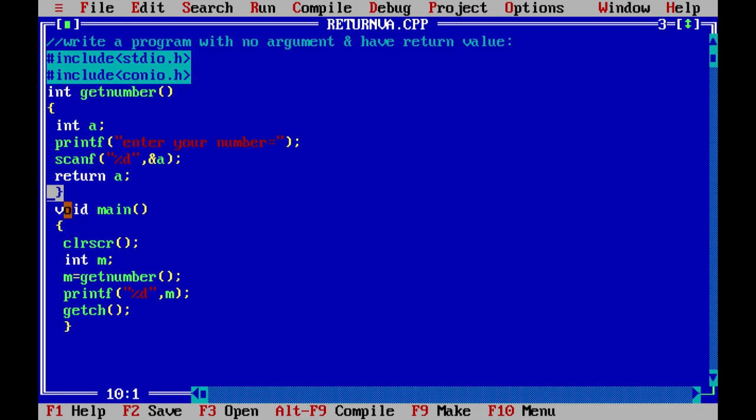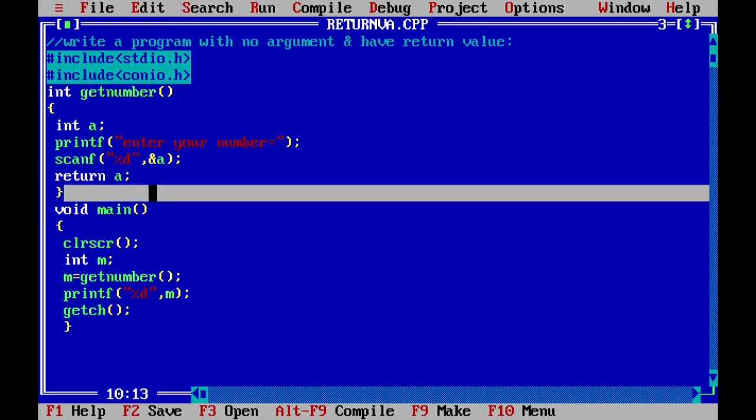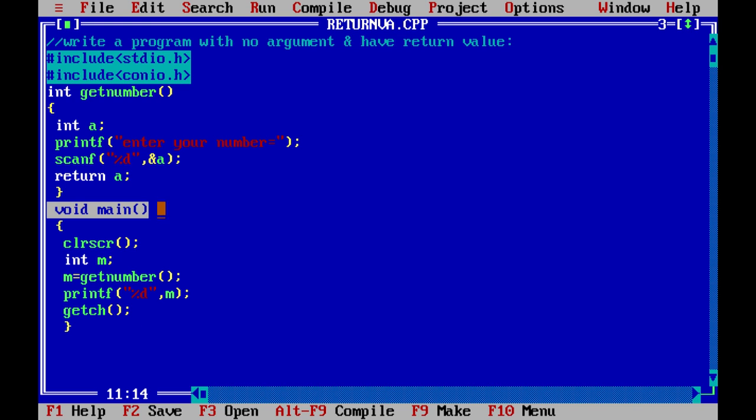Now I am going to see my void main function. Here's void main: no return value and no argument in void main. We have to pass a return value only in our sub function, not in the void main function. So here is void main with no arguments, and the opening curly brace of my main function. Here's the clear screen command so that we don't have any previous value in the output section. Here I have declared an integer variable.